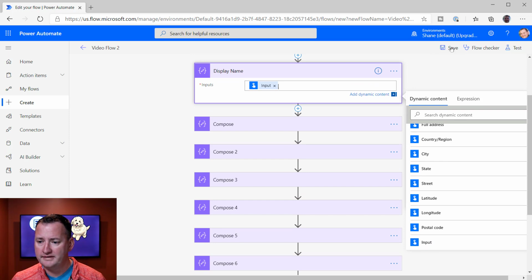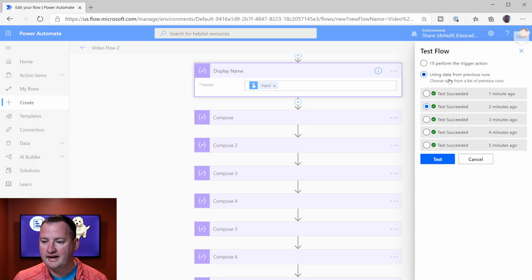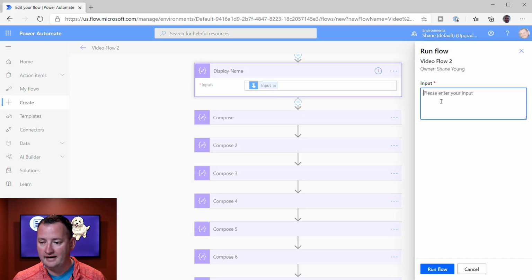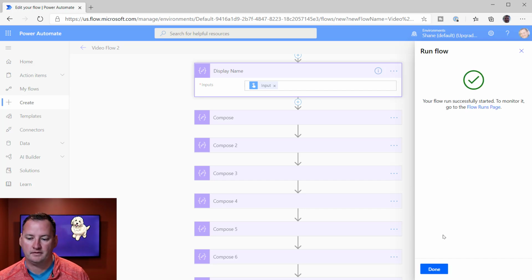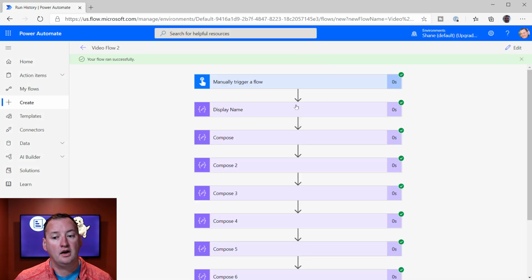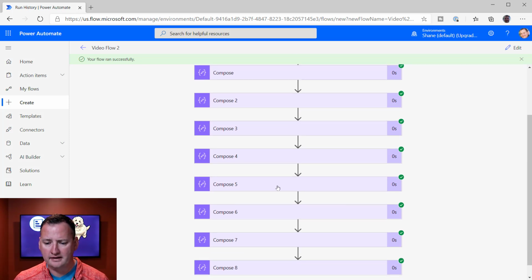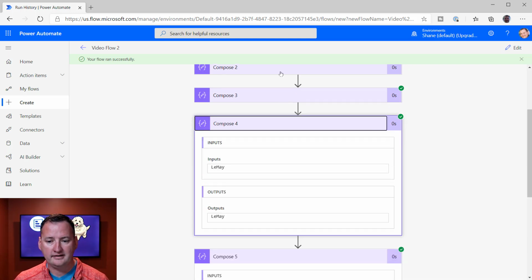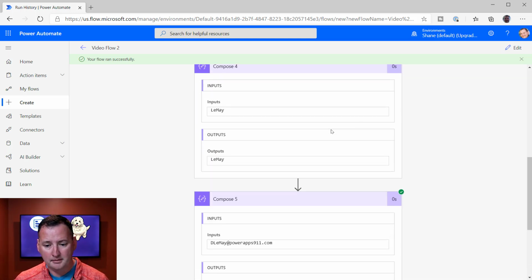Now if we save, and then we do a test, we're going to say I want to perform the trigger action, because we have to provide it the data. We'll say test. Let's give it our buddy Daniel LeMay. Run the flow. Done. Flow ran successfully. If we go look at, I think, step 5, D. LeMay at Power Apps 911. Very good. Oh, there's his last name. There's his first name.